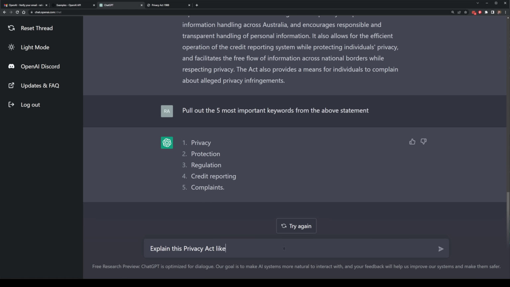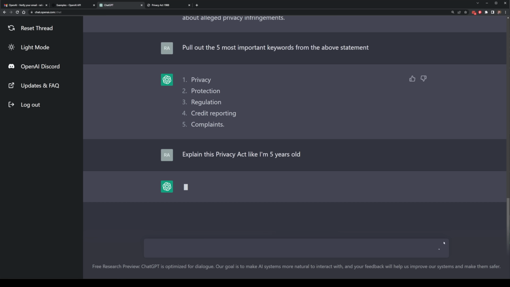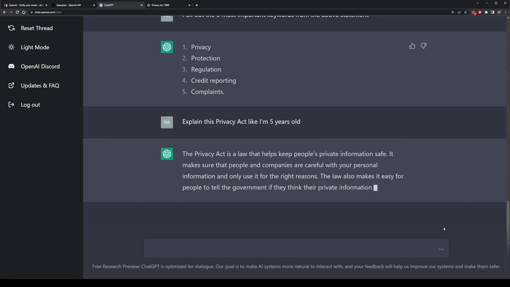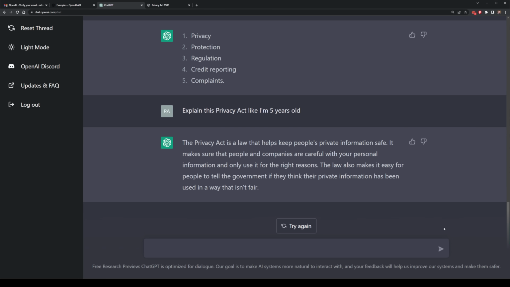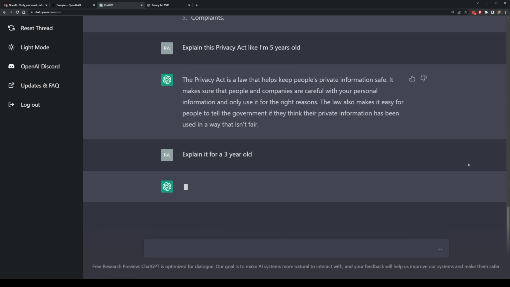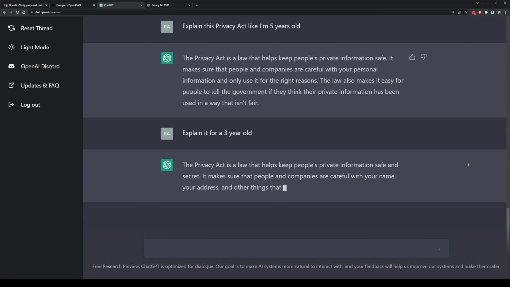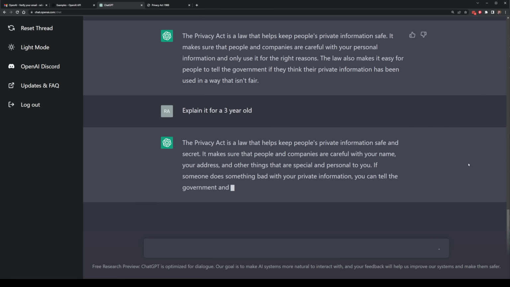You don't always just have to explain a summary, you can give it specifics of how you want to present that information, such as explaining it to me like I'm 5 years old. This can give quite a few different types of answers. You can do it for someone who's older, younger, or you could even simplify that even further by asking to explain it for a 3-year-old. And I like this answer because it gave a prompt here where I could understand that if someone does something bad with your private information, the government will help make it better. That is definitely for a 3-year-old.